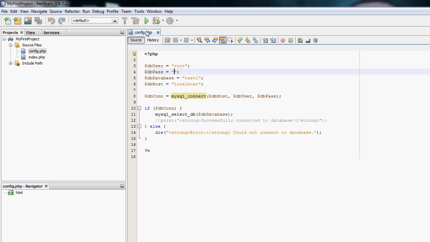So we made this file a few tutorials ago, config.php. The database user is root, which is default, and no password if you're using XAMPP. The database is test1, host localhost. This then connects to the database and selects the database. If it can't connect to the database, then it will die with an error message.